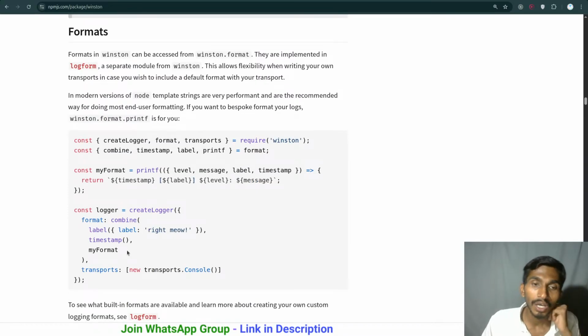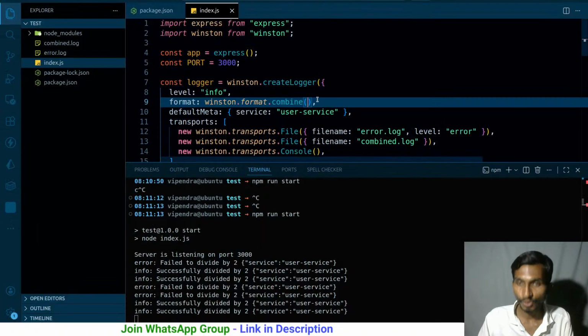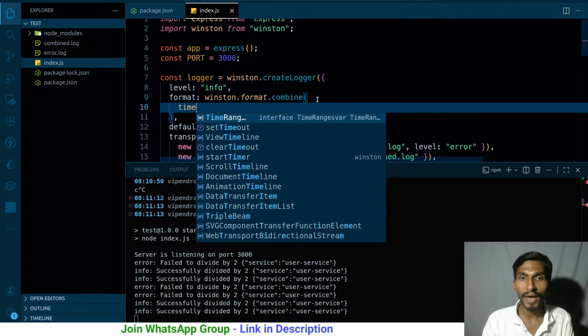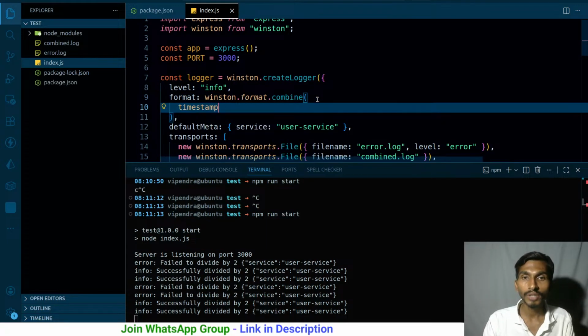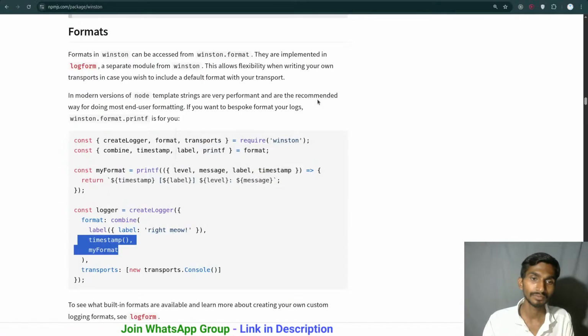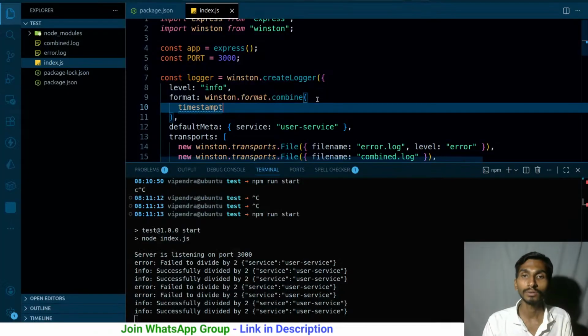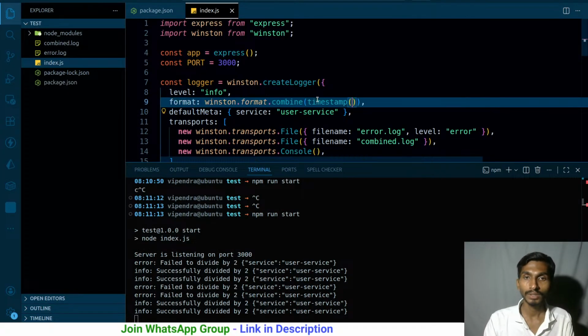And here I teach. So when it comes to combining, you can have the timestamp, you can have your format, and this is how you can go ahead. So let's do it. When it comes to combine, first of all I want to have timestamps, just like this. I will have timestamp, and let's go with this much only.